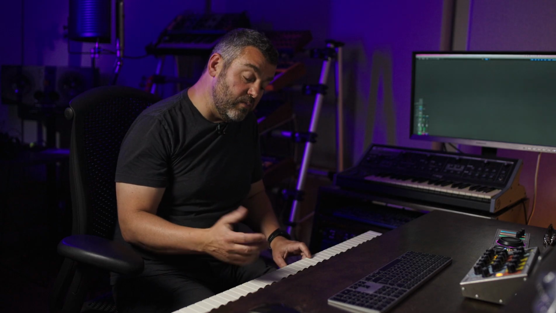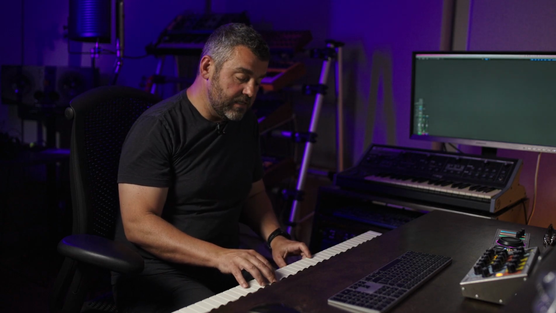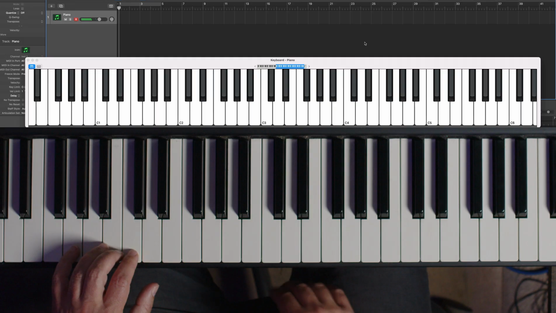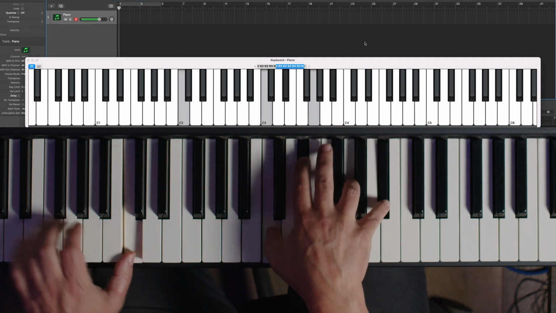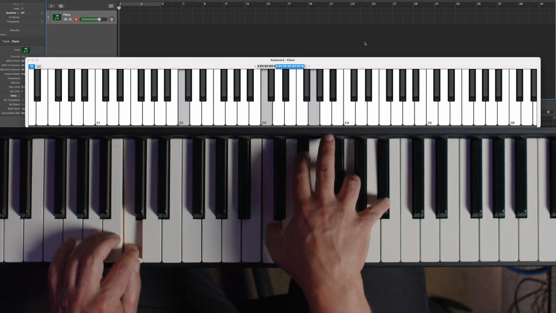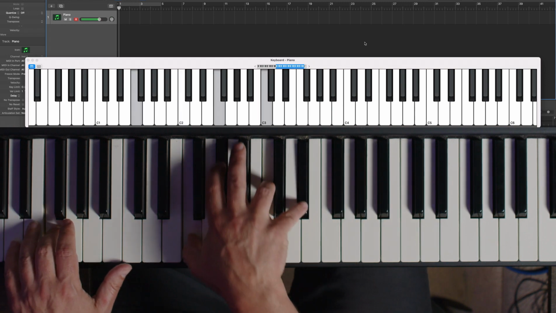And what we can do is we can start using 7th chords in different ways. So if I decided I was going to go from, let's say, C major 7 to C minor 7 to F major 7 to F minor 7 and back to C, that would sound like this. So those are the 7th chords, and we use them all of the time.